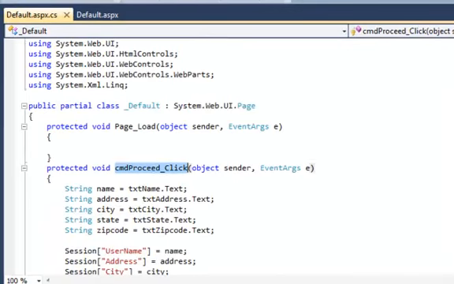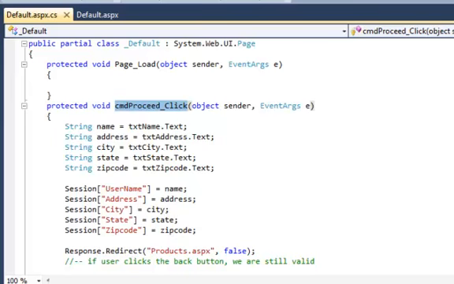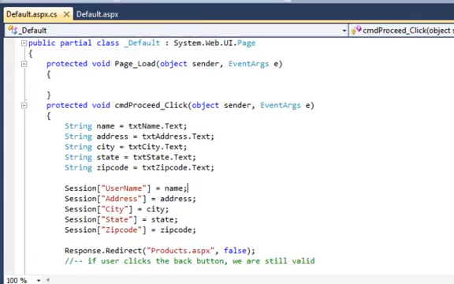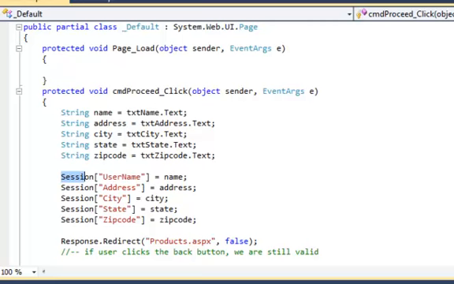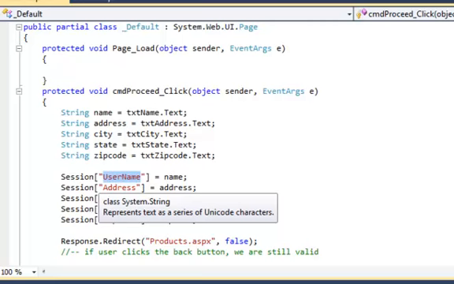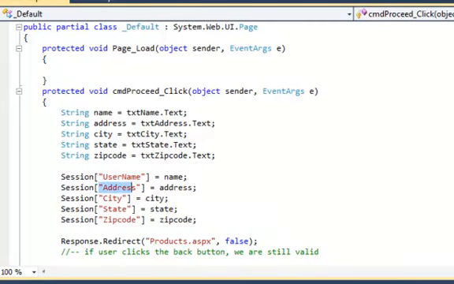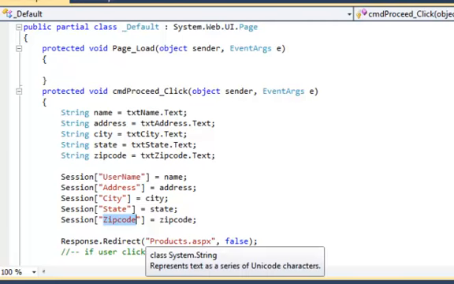When proceed click is clicked, we get the name, the address, the city, state, and the zip code. All of them are strings. Then on the session we set the name as username, address as address, the city information as city, the state or country information as state, and then the zip code as zip code. Then we direct the user to the products page.